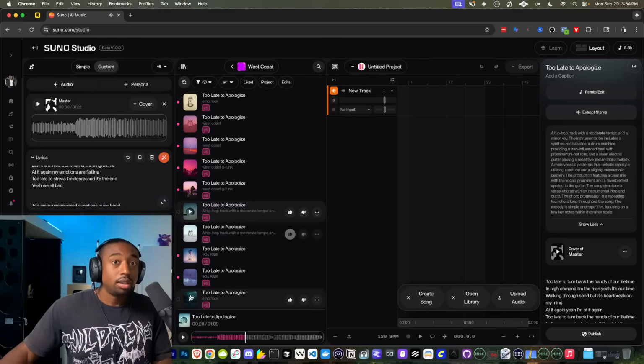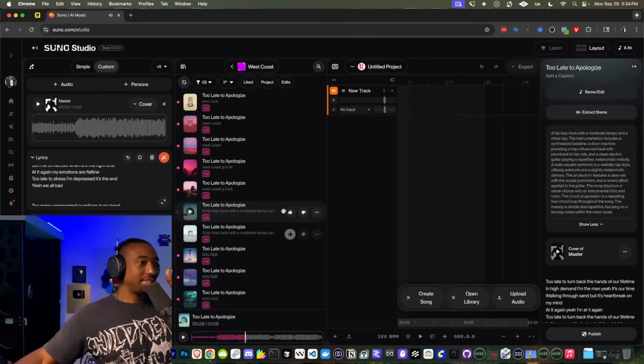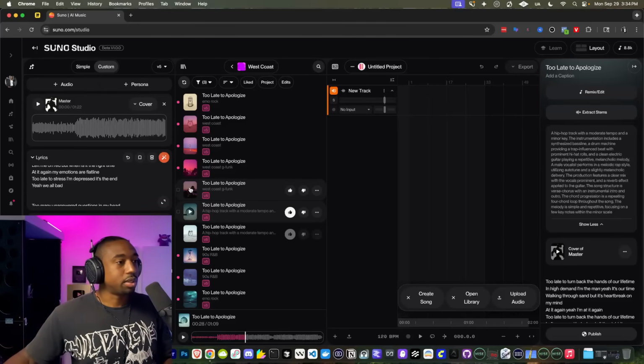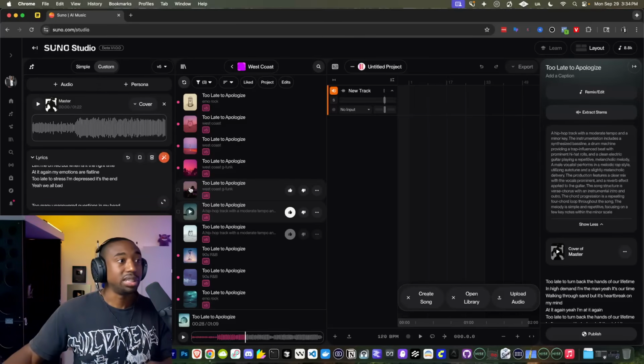So that's what I mean. They add these little things that are just very cool. All right, here's the West Coast G-Funk in the case that you guys want to completely remix your song.